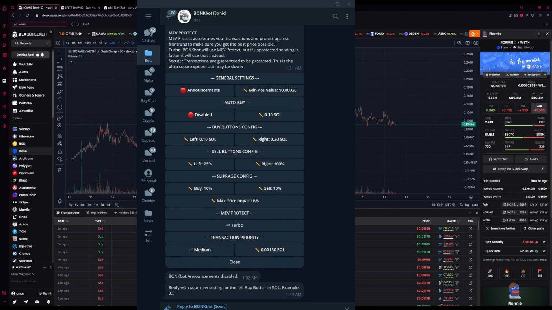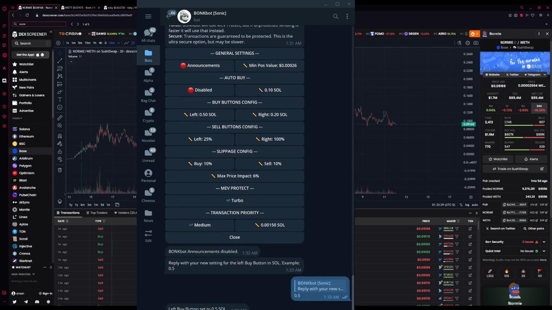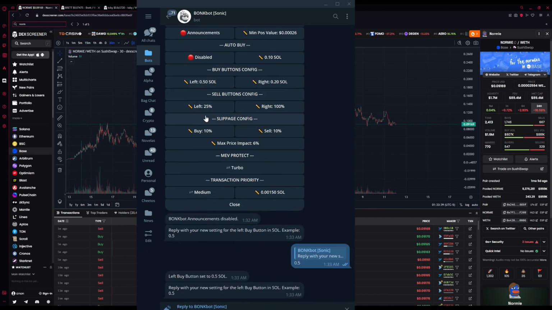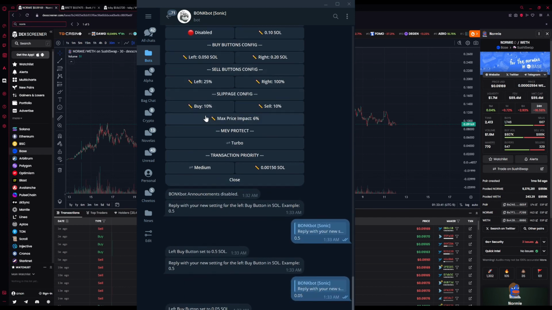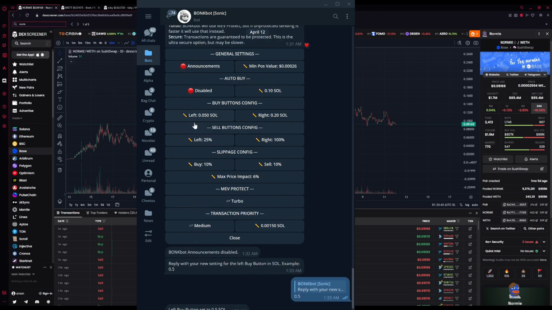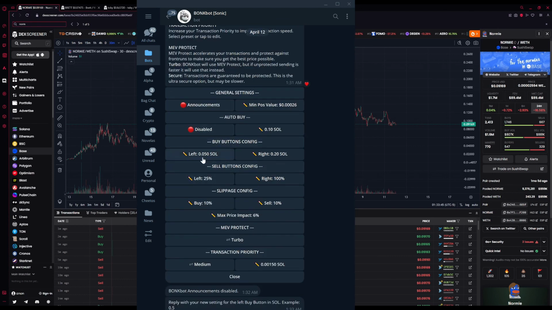When you click on it, it's going to let you enter your own personal amount. So what I'm going to put here is 0.05, and that's going to change the left button to 0.05. If I wanted to make it lower, I could click it again and enter 0.5, and that would make it even lower. So when I come in here and I enter, this is going to be changed.